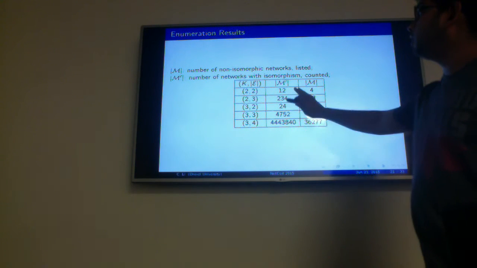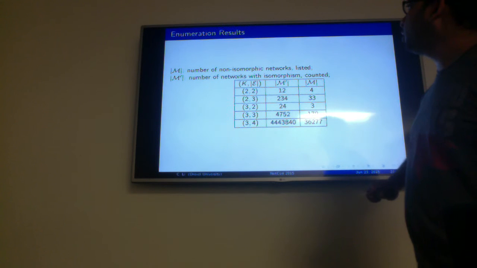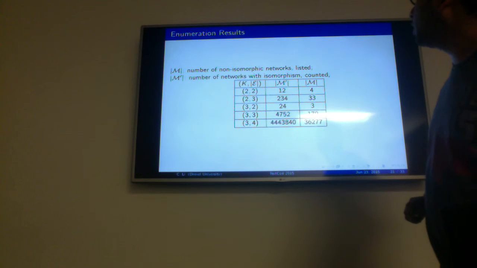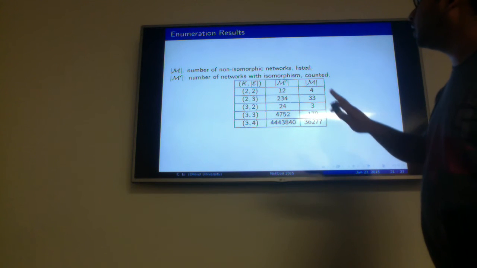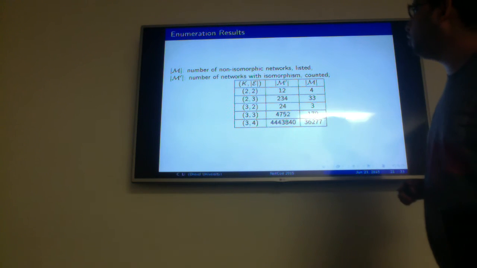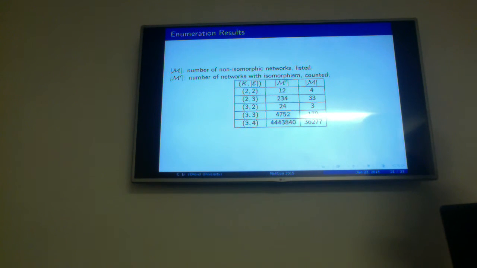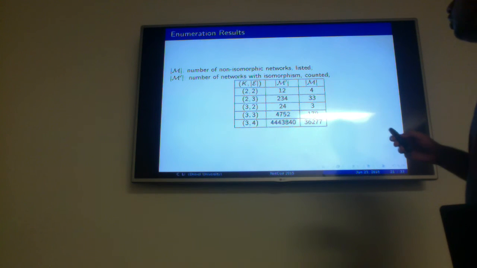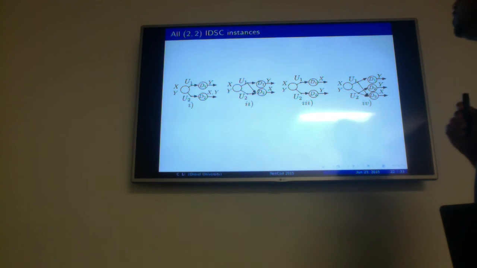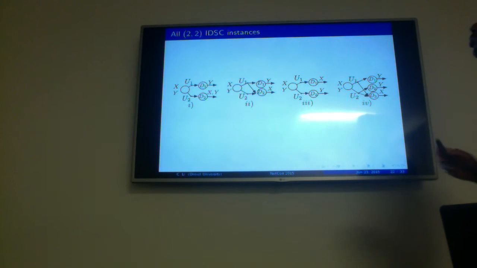Cardinality M is the number of non-isomorphic networks that we listed using the Leiter-Spiel algorithm. And cardinality M dash is the number of networks with isomorphism. And you could notice that non-isomorphic networks are a very small fraction of all networks. Here's a demonstration of all non-isomorphic 2-2 IDSC instances.